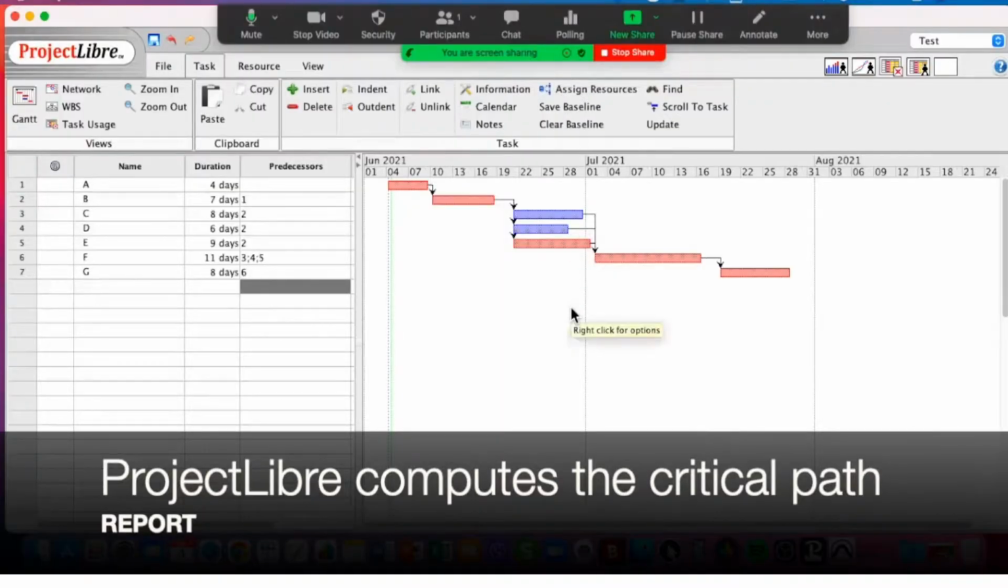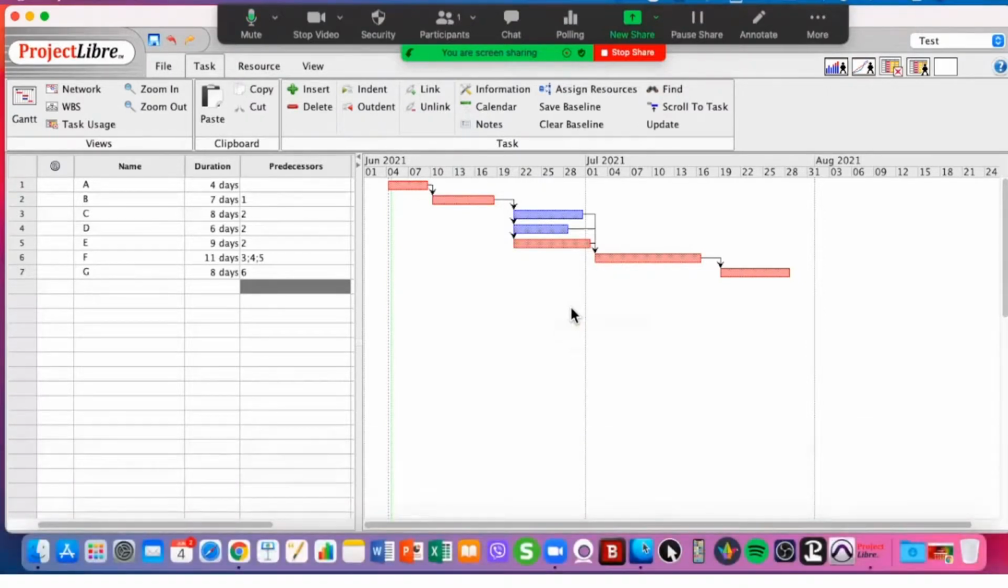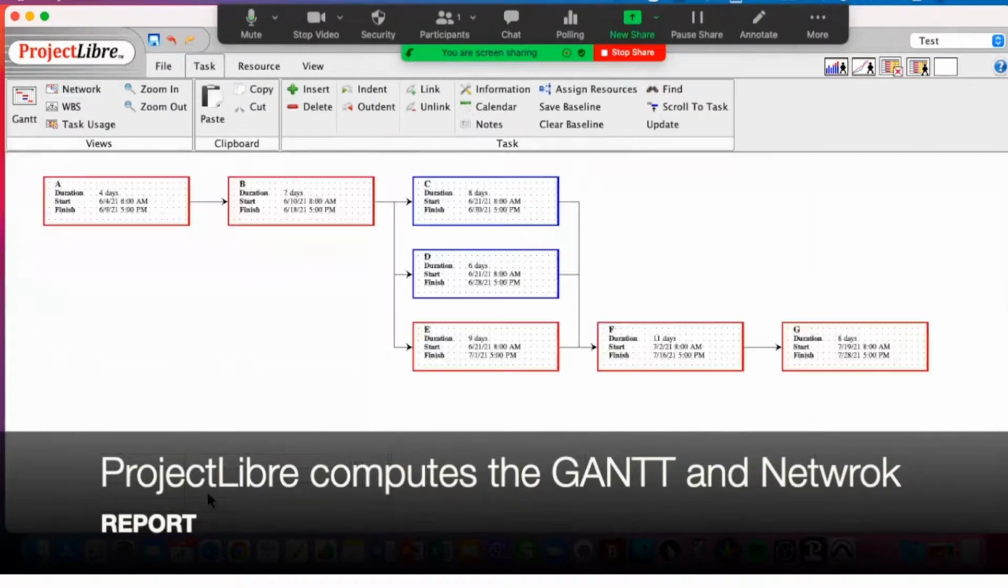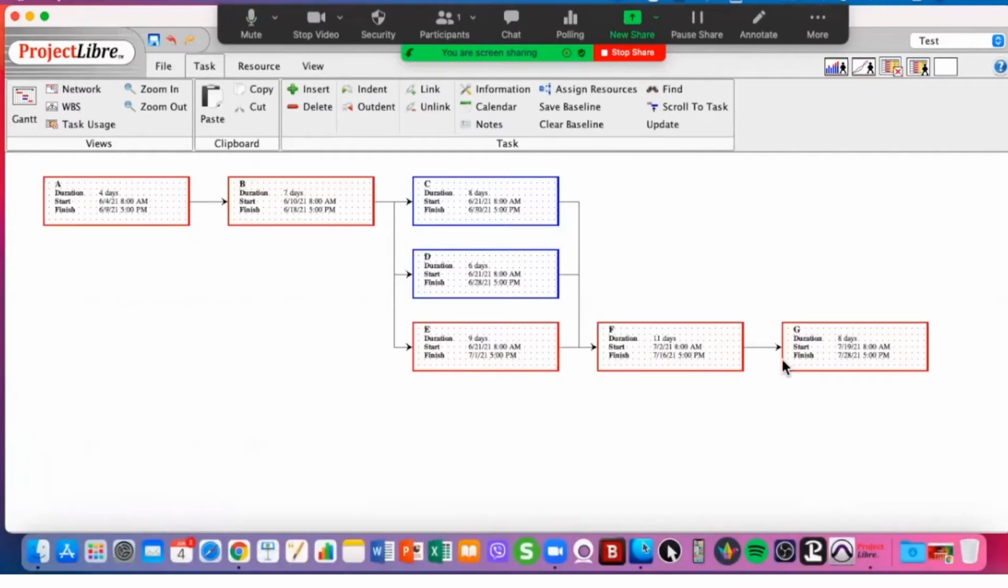So it's a very easy way of computing everything. And then now I already have the Gantt chart, and then I have the network already. Okay, and it tells you the critical path, and then at the same time the start and finish dates based on the computer estimates. Okay, so that's one example.